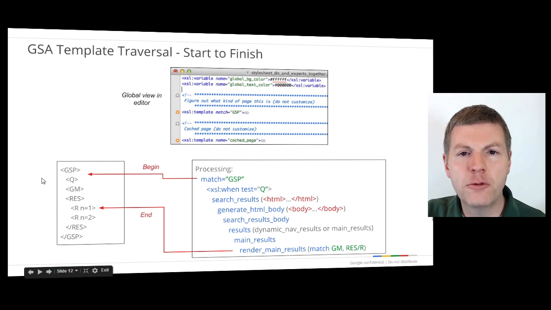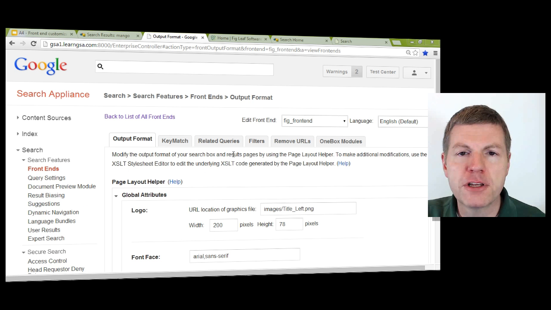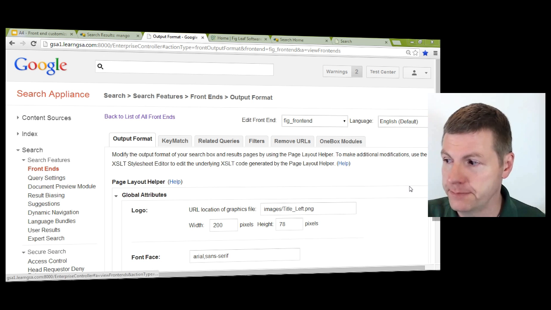Now that you know a little bit about XSLT processing, let's take a quick look at the GSA's XSLT style sheet. The GSA style sheet contains almost 7,000 lines of code and can be intimidating at first. It's best to use a programmer's text editor that understands XML and XSLT and allows you to roll up templates and other code blocks. For this example, I'll export the style sheet that I was just working on, the one associated with Fig front end.